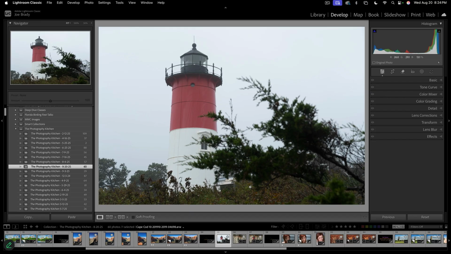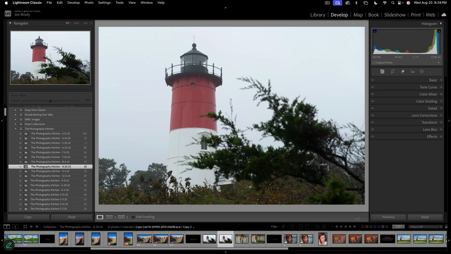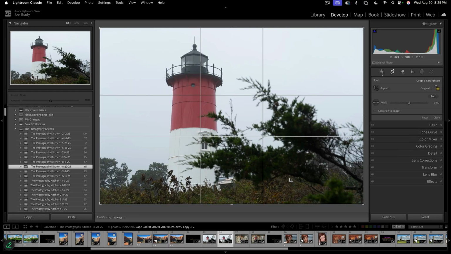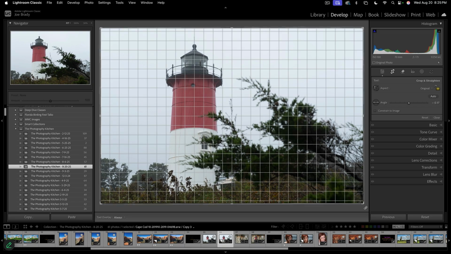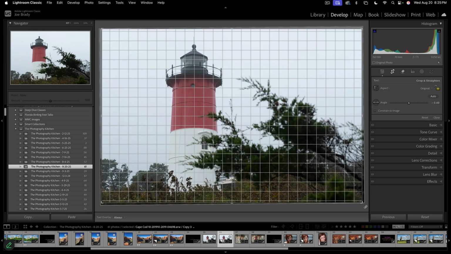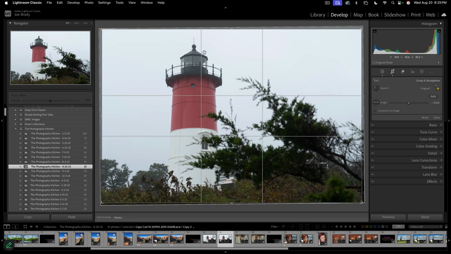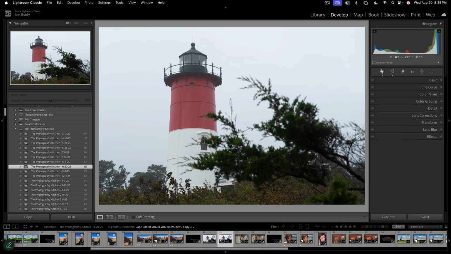And this was one of them. And I thought, all right, what can we do with this to make it interesting? So, virtual copy. The whole lighthouse seems slightly skewed. Let's see if crop will help straighten out the lighthouse a bit. So, all right, I've got the lightning rod straight, but the lighthouse still isn't straight. So we're going to have to bring it into Photoshop.